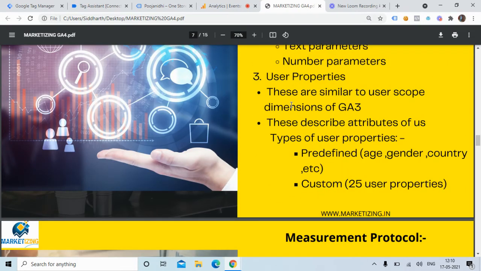And then we have another kind of parameter called user properties. User properties are similar to the GA3 user-scope custom dimensions that we create in GA3 for characterizing the user with that particular dimension. So these dimensions, or user properties, describe the attributes of the user. It describes the attributes of us, which means we are the users. So all the attributes used to recognize the user who performs a particular event can be categorized under user properties. And these user properties are predefined and custom.